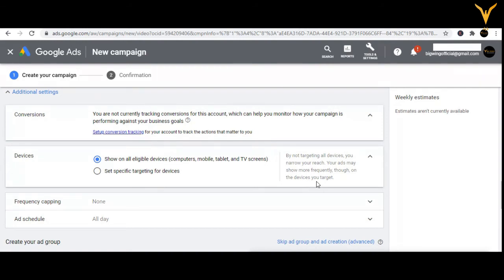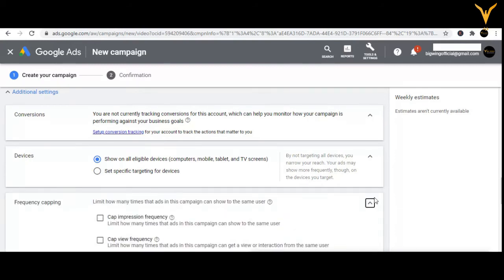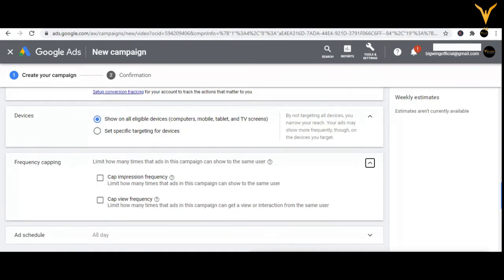Now moving on to the next topic, that is frequency capping. Okay, now what does this mean? Let us understand. Frequency capping means our ads should be shown in a limited way. See, if I'm a person watching some YouTube videos and I am seeing a certain ad repeatedly, I would get bored, I would get fed up. So for that it is preferable to have some frequency capping, that means cap impression frequency and cap view frequency. Now what is the difference between both? Let me make you understand.